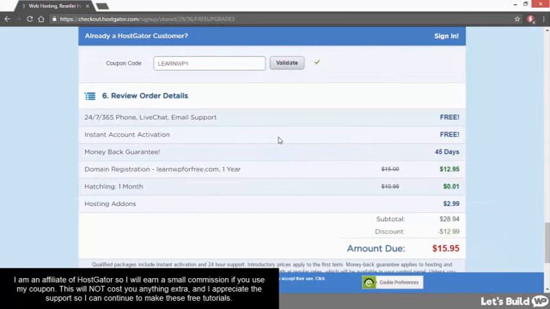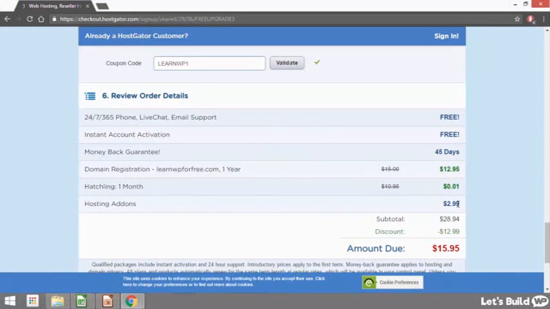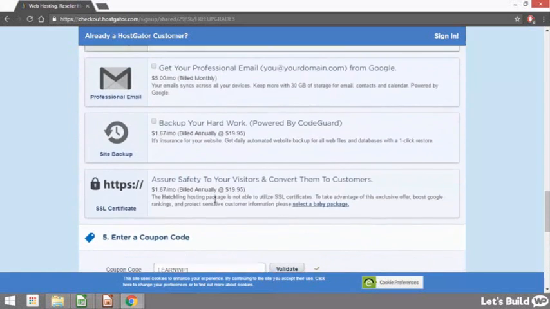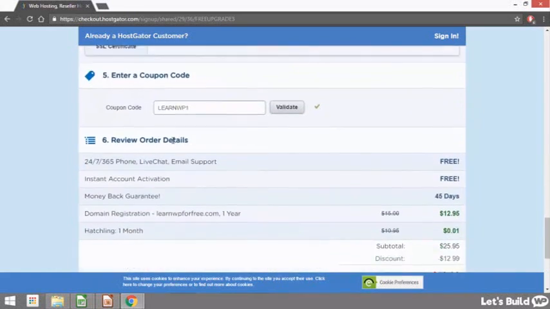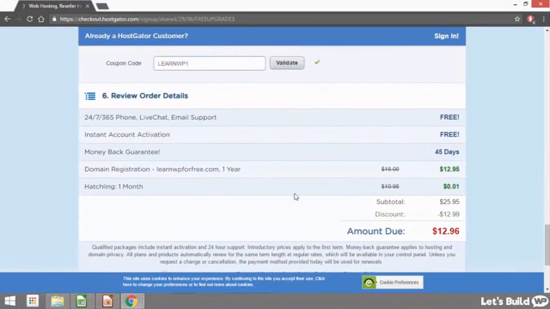Scroll down, you'll see that we're now getting our first month hosting for only £1. Although it does seem that one of the hosting add-ons is still checked. As you can see here, it says hosting add-on $2.99. So we just need to check what that is. That's this one here, so I'm just going to uncheck that. Now when we scroll down, the first month hosting is only £1. The domain name is $12.95, so in total, I'm able to get my WordPress website up and running for only $12.96.